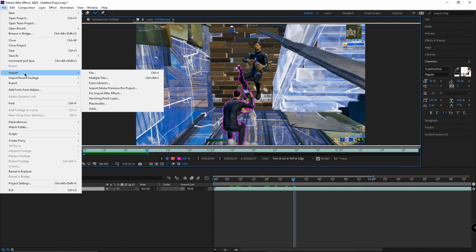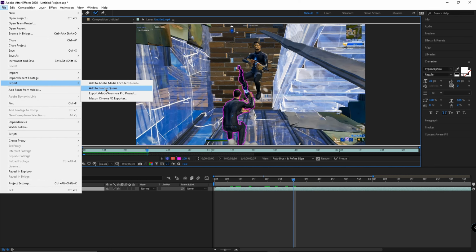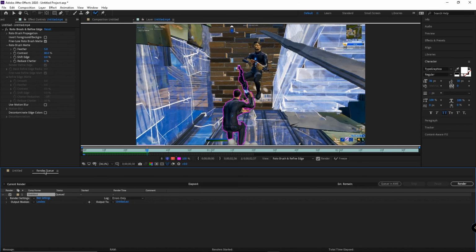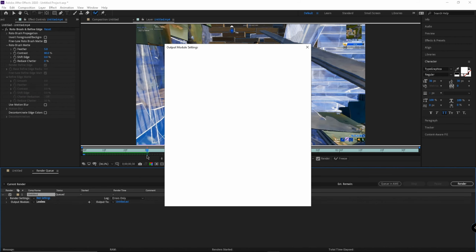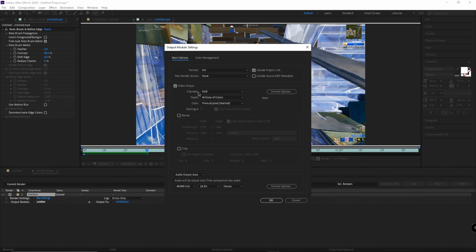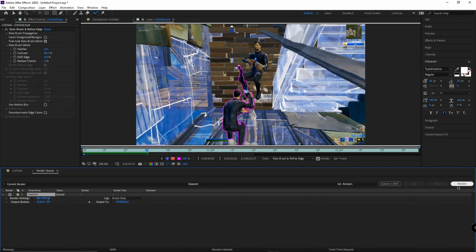Go to File, you want to go to Export, and then Add to Render Queue. Click this one. Then go to your render queue here. It will be render settings. You can change your file location to where it renders to, and then you want to go to the output module. This bit. This is the most important thing when rendering. Make sure the channels is RGB plus alpha. Click OK, and then click render. Should not take that long.